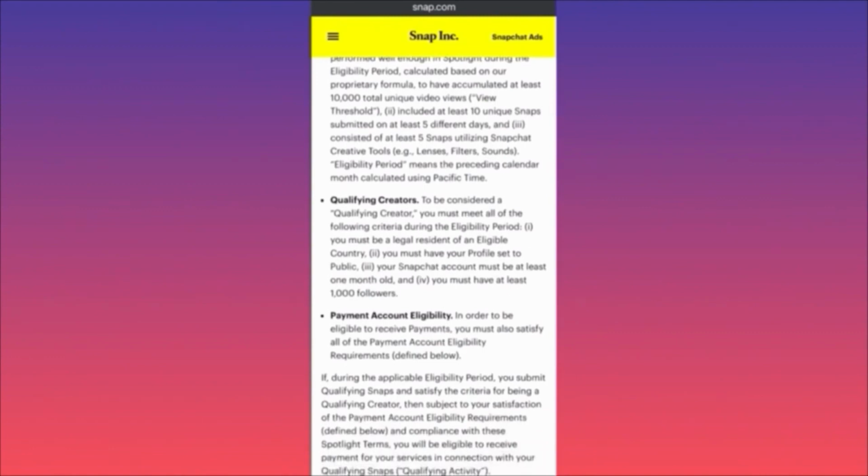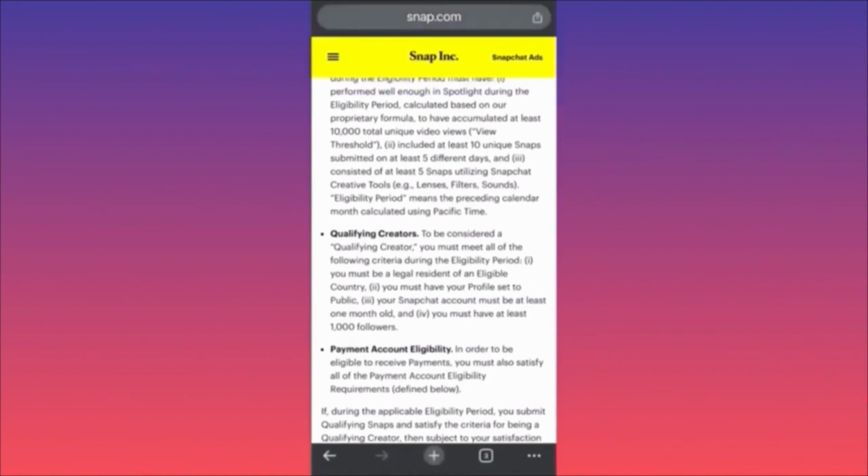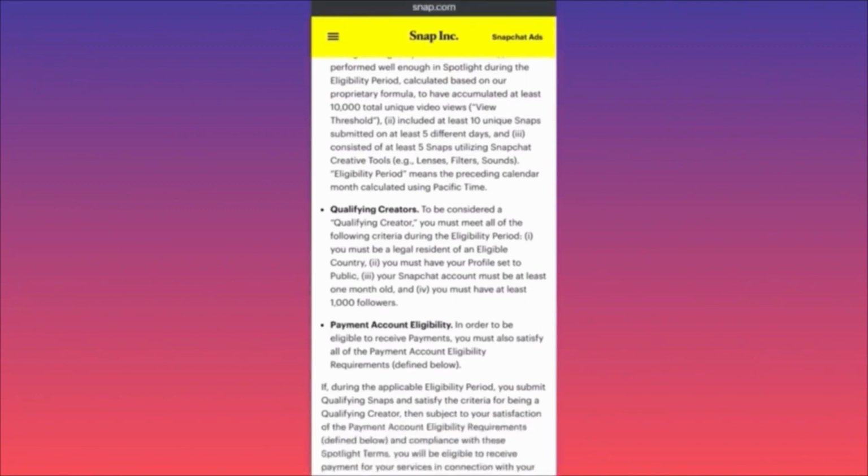So guys, very important. To be eligible, you need to have at least 10,000 total unique video views. Okay, this is the threshold. 10k views including at least 10 unique snaps submitted on at least 5 different days. So in 5 different days you should submit at least 10 different snaps and they should generate at least 10,000 views. Okay, this is individual 10,000 views. Each video has to generate 10,000 unique views, and on top of all that you should utilize the lenses, the filters, and the sounds. If you miss some of these criteria, you're not going to be eligible for it.